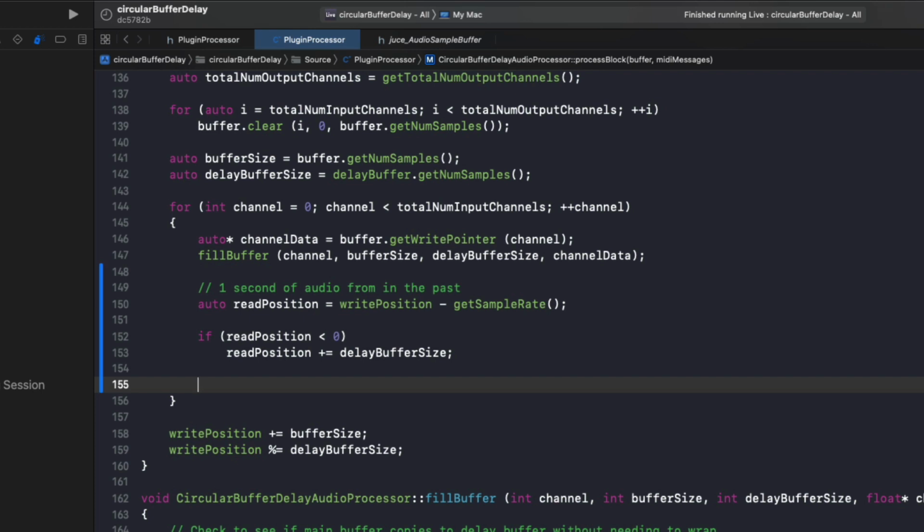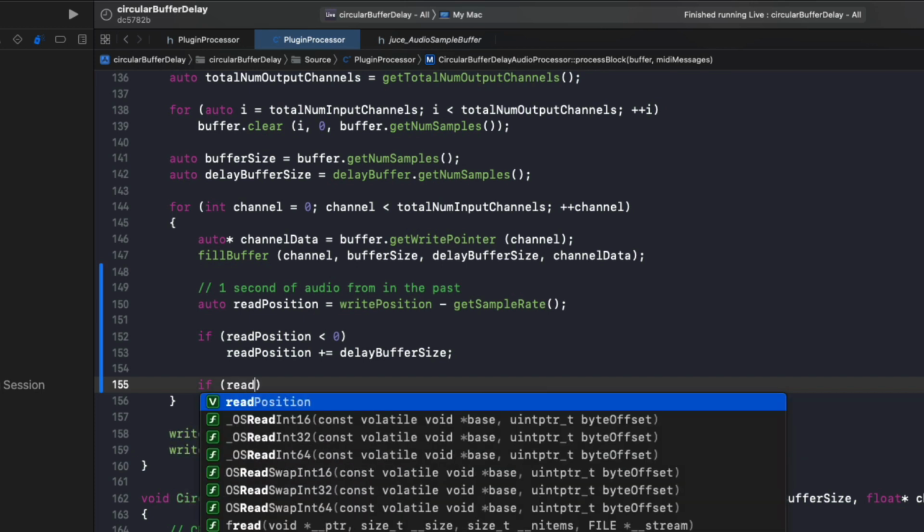So now that we have our read position, we know where we're reading from. We are going to need to do some checking again to ensure that the data we're trying to read doesn't go off the edge of our delay buffer, that we wrap back around, that we do some logic to once again make sure that's circular behavior. Okay, so let's start off with the most simple situation, which would be if the read position.